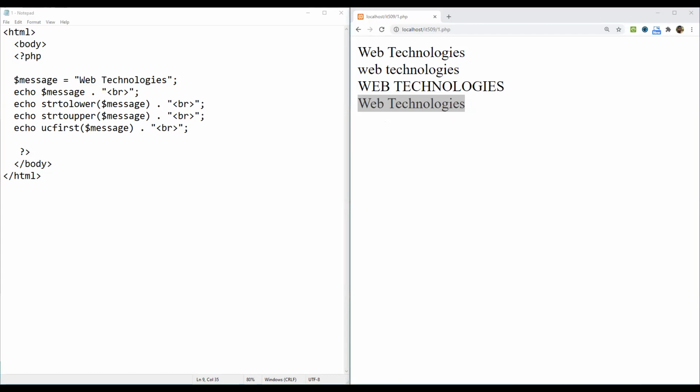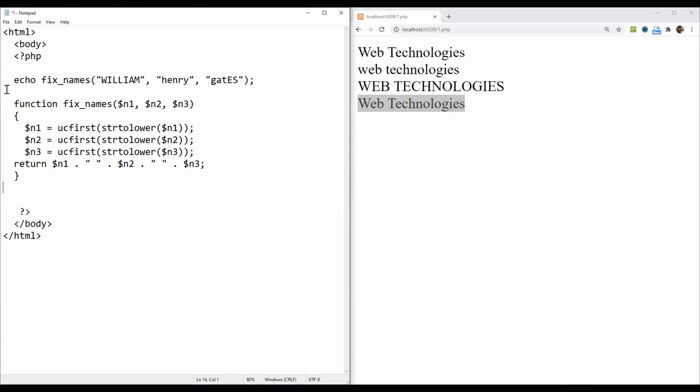So the values given to us are fixed values: William, Henry, and Gates, and then we are trying to change this, right? So let me get that one now. Let me put the values here now.